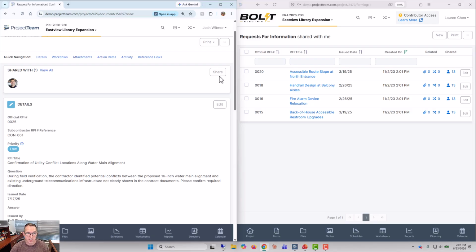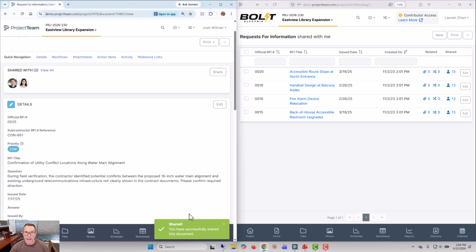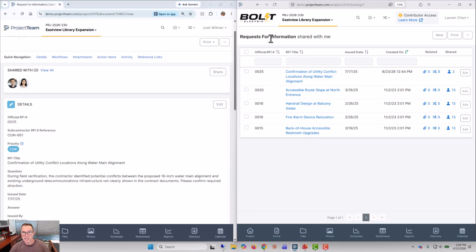So I'm going to go ahead and say share, and I get this window that pops up allowing me to share to groups or individual users. For now, I'm going to say Bolt Electric, and if I check on this, I see Lauren is part of the company called Bolt Electric, and I'll say share. When I do that, it sends an email notification to Lauren, meaning that she has a new RFI available in her project. I'm going to go ahead and refresh her screen, and now you see that RFI number 25 is in Lauren's RFI group. Okay, so she has access to that RFI number 25 now.